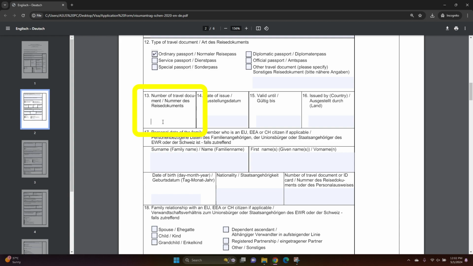Field 13. Write your passport number. Field 14 and 15. Write date of issue, and date of expiry, of your passport. Field 16. Here you have to fill the country of your citizenship. If the passport was issued by your country's embassy in a different country, still you have to write the country of your citizenship.